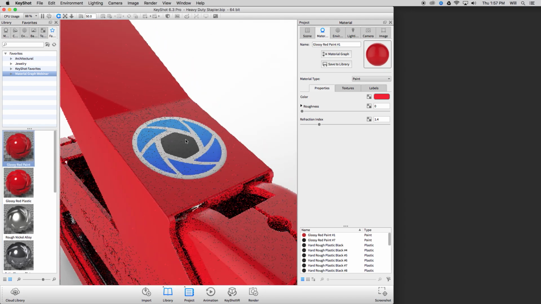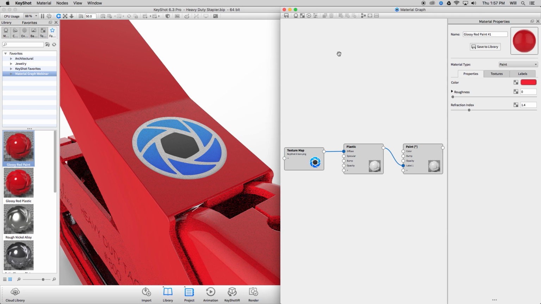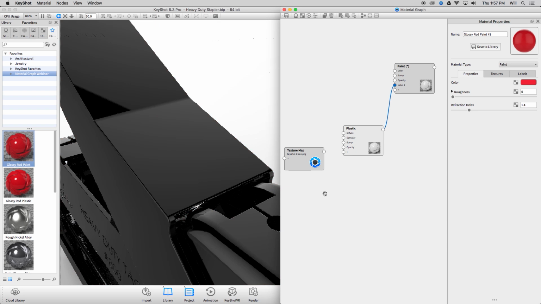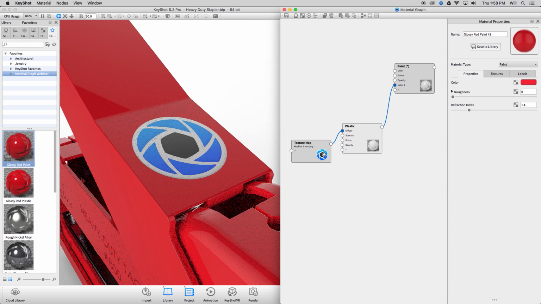Let's check what this looks like in our material graph. We see we have our red paint, that's the base layer. We have a layer of plastic covering our red paint if I disconnect our texture. Now when I reconnect our texture to the diffuse channel, two things are happening. The color of this plastic material is being pulled or driven by this image texture. So our red, our white, and our blue. I'm sorry, black, white, and blue.